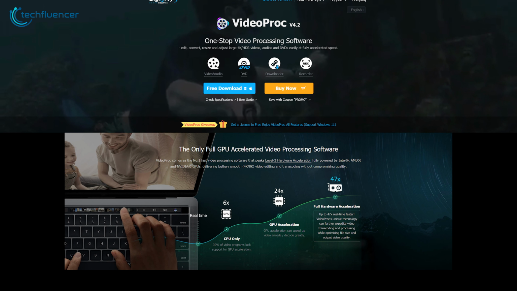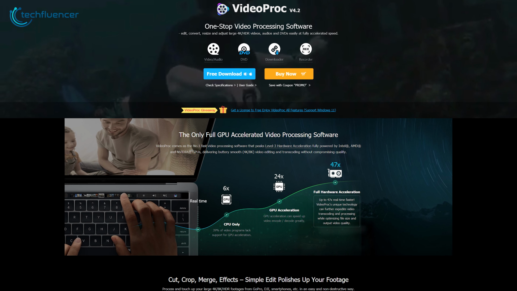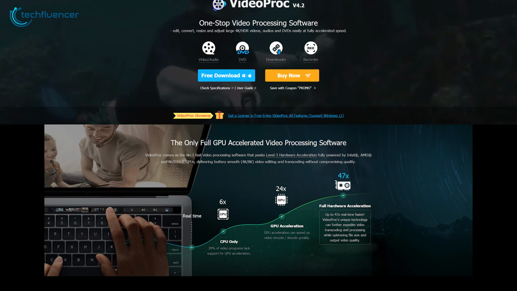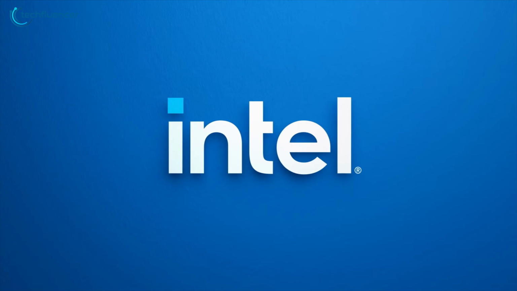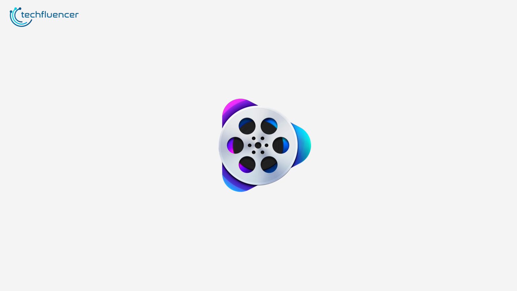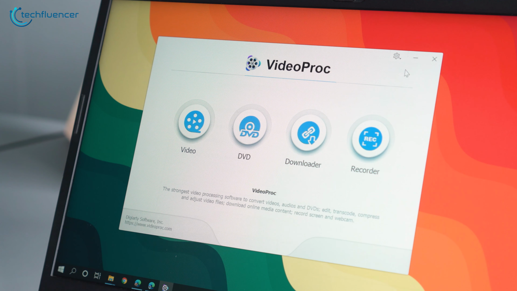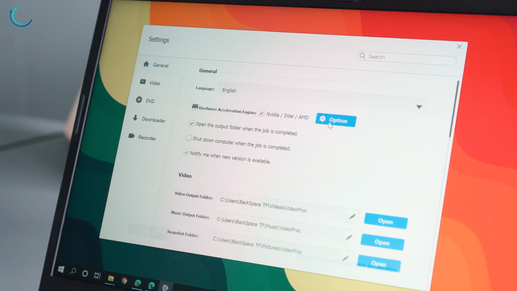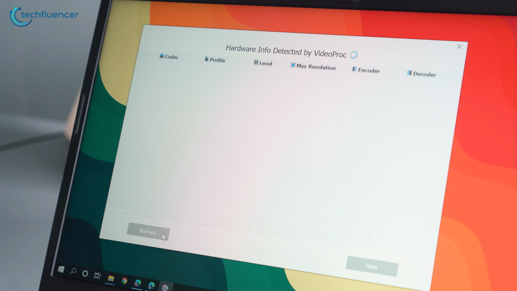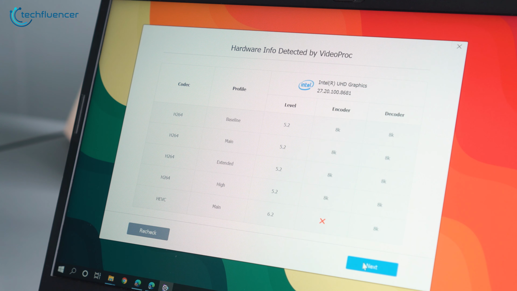Surprisingly, VideoProc also supports Level 3 GPU hardware acceleration to enhance your user experience, video processing time, and stability even further. Whether you have an Intel integrated GPU or a GPU from AMD or NVIDIA, VideoProc supports hardware acceleration for all of them. To know more about it, click on the Options button under the Hardware Acceleration Engine menu, and you will notice that VideoProc has automatically detected your hardware and applied the best settings for acceleration.